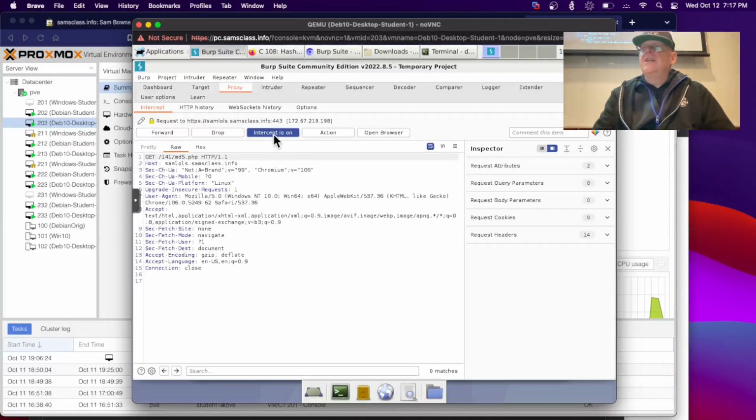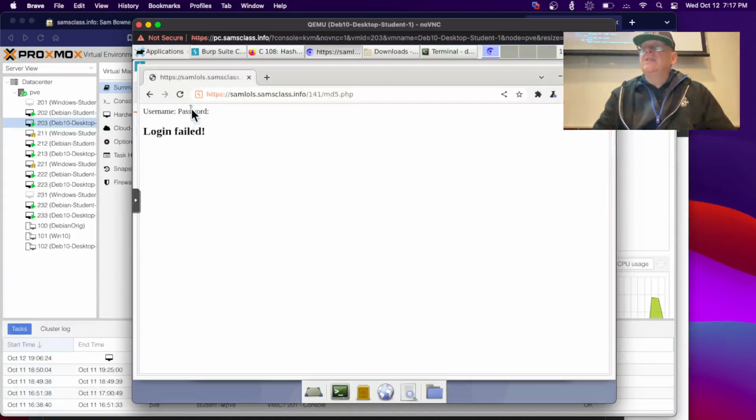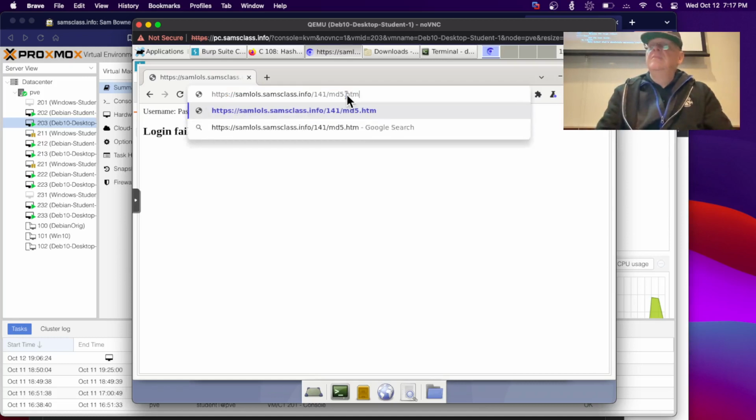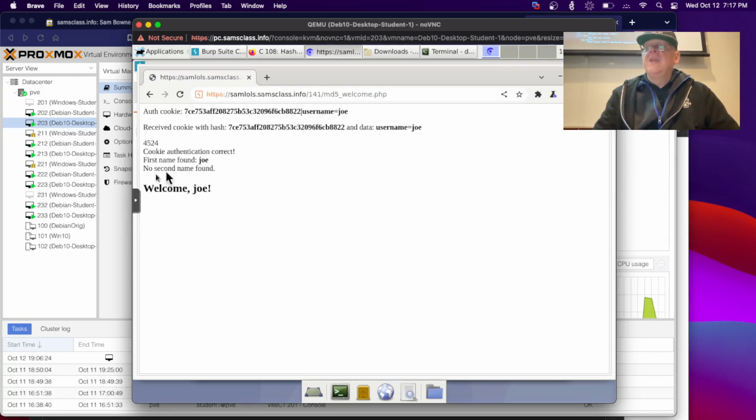Intercept is on. I thought I turned that off. All right, now let's go to my page again. There, login failed. Maybe it's HTM. There we are, there's the login page. So now I log in. That's what I needed. Now I go back to Burp.